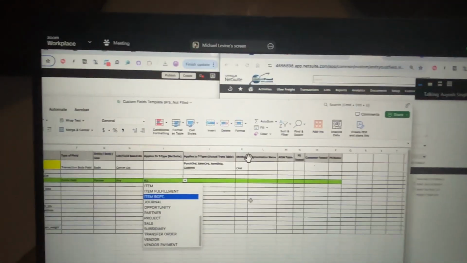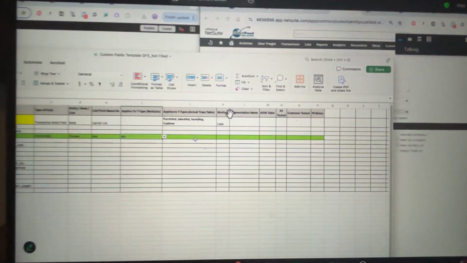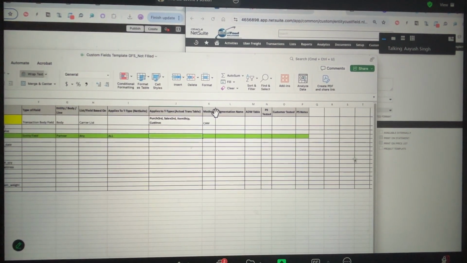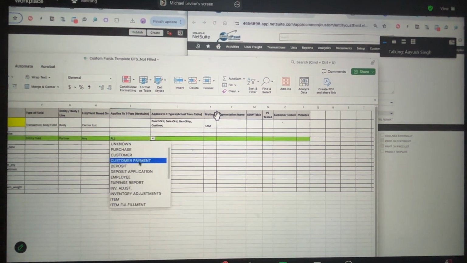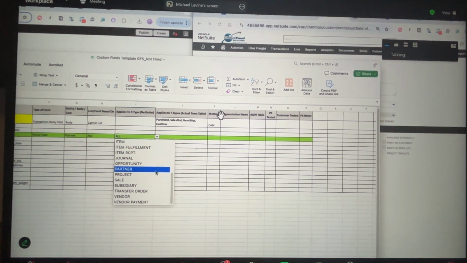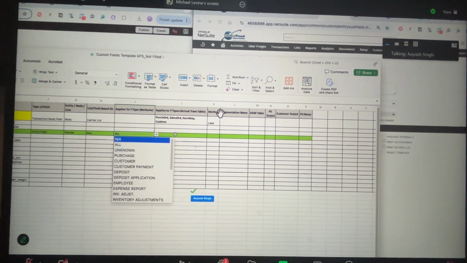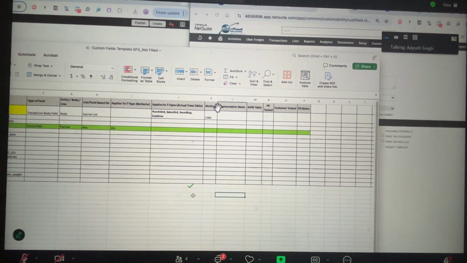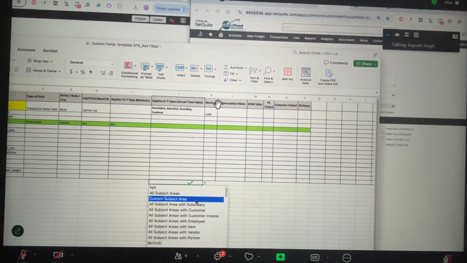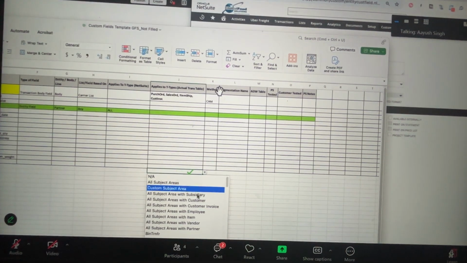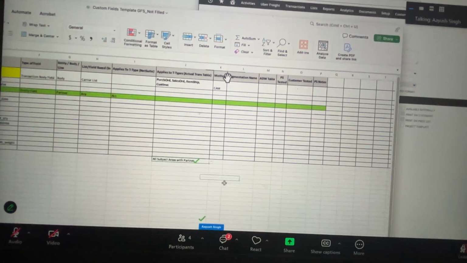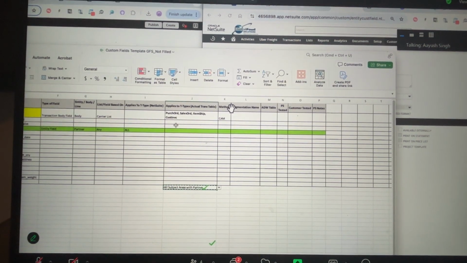No, it won't be there in this. But it is there. Let me tell you. Not over here. If you click somewhere down here, on this drop down, you'll see all subject area with partner. You can copy paste it from here.